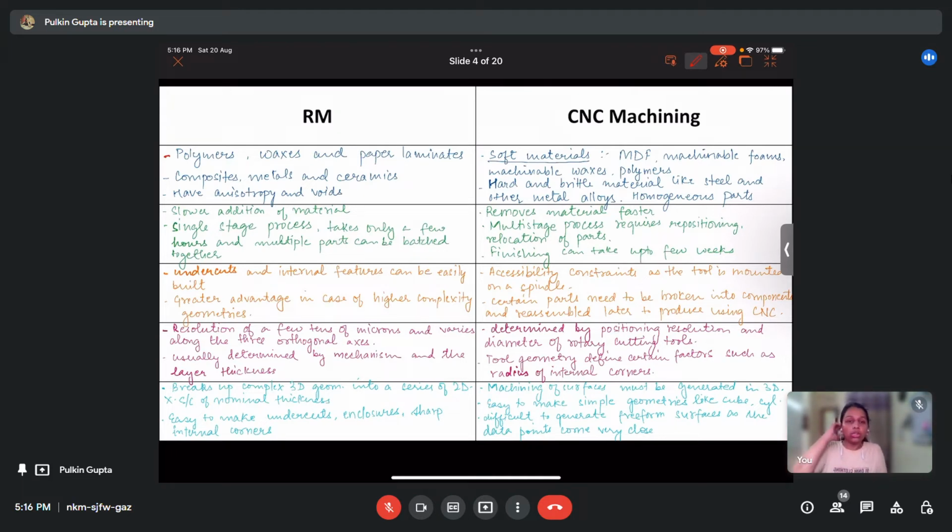Whereas, on the other hand, CNC machining can process soft materials, medium density fiber boards or machinable foams, waxes, and polymers. And in case of final products, hard and brittle materials like steel and other metallic alloys are processed really fine. They give us homogeneous parts with uniform properties, whereas we have anisotropy and voids in case of rapidly manufactured products.